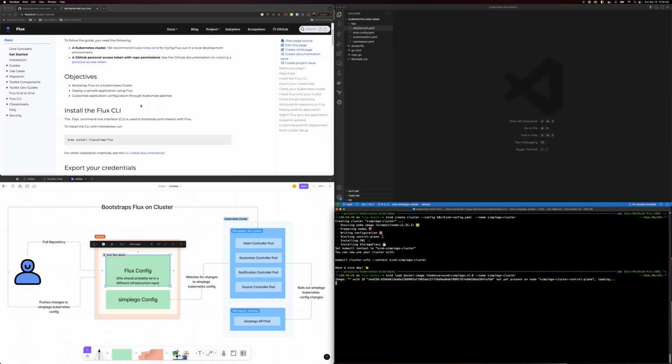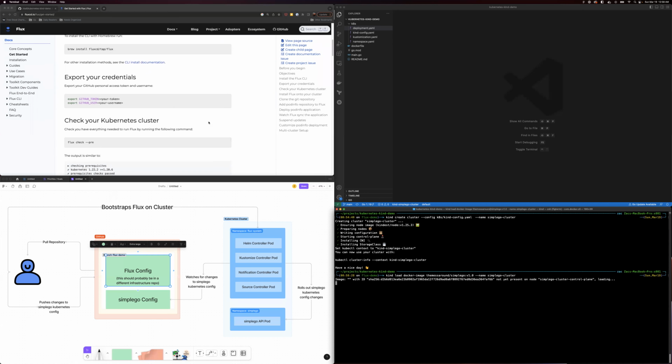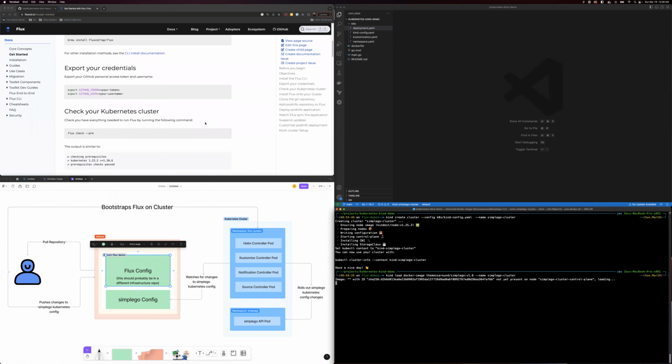To do this, you do have to have the Flux CLI installed. I already have it installed, so I won't be doing this step. The next step, once this image is loaded in, is to check our prerequisites to make sure we're ready to move forward.